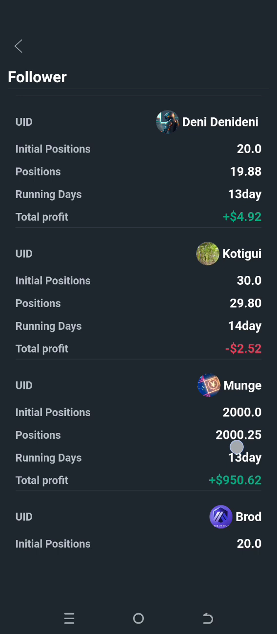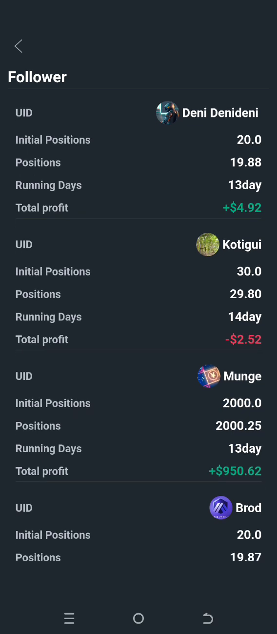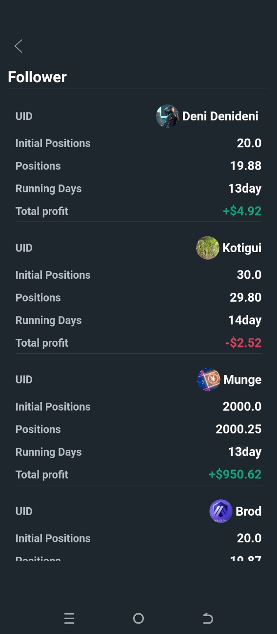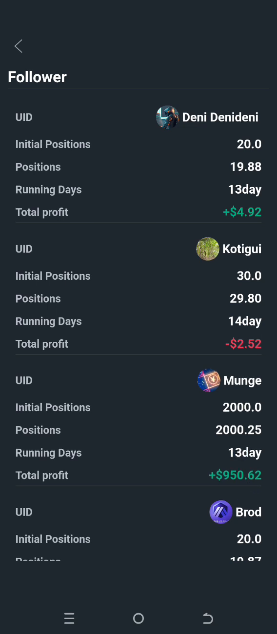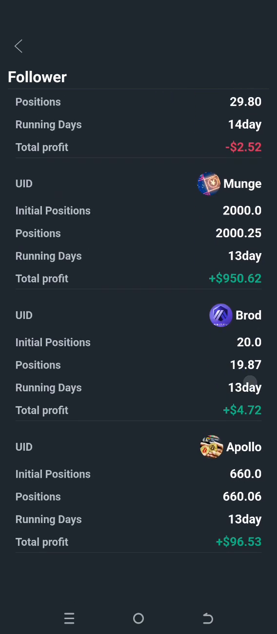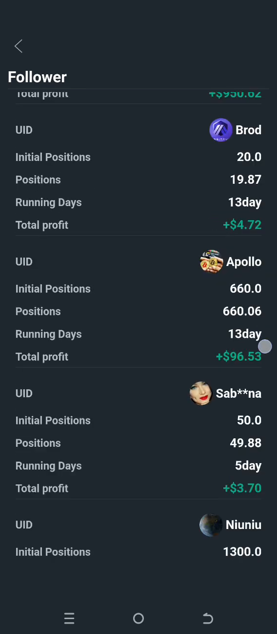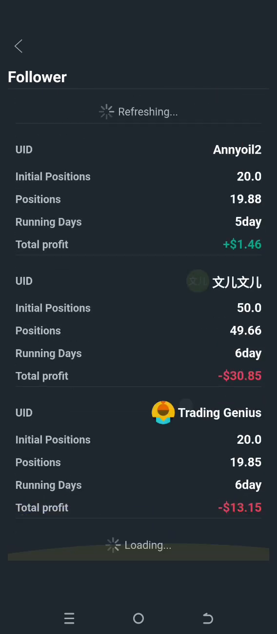Then now you can see this person is trading with 2,000 capital, and he has been here for 13 days and has made 1,500. So he is making almost 50% in only 13 days. What about in the month? Then this person also the same, is trading with 20 for 13 days, has made this. Then this person, let's go down and we see where I am.